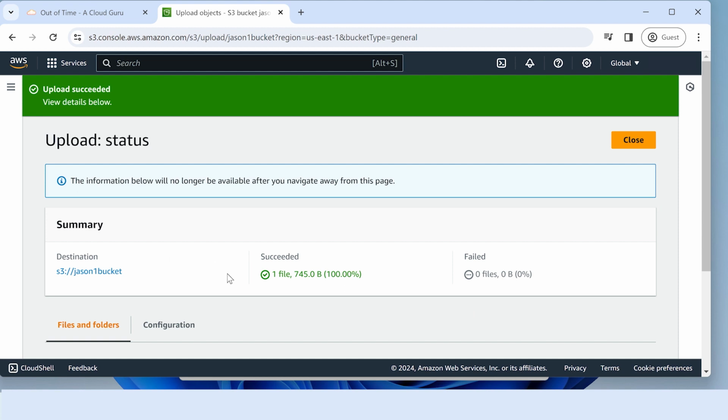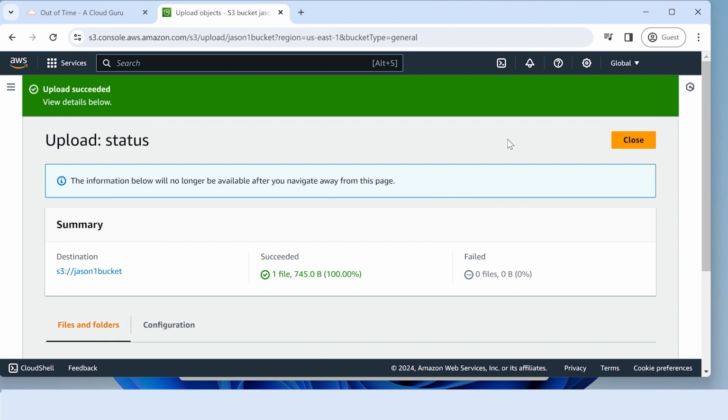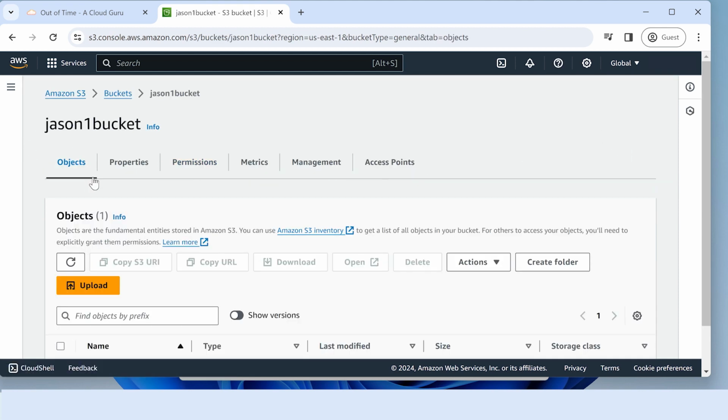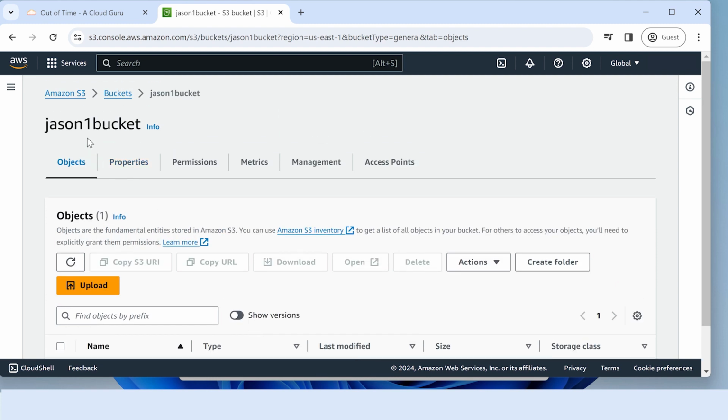Now everything has been successful. We have been able to upload it into our JSON1 bucket. And here's the JSON1 bucket. We just have to close it to show it to viewers. So now you have the JSON1 bucket and it has the test file as its object. So right now what we are going to do is go and check the other bucket, which is the JSON2 bucket. So this one is JSON1 bucket, which is a source bucket. Let's go and check the destination bucket.